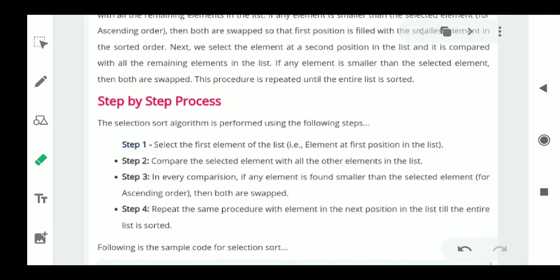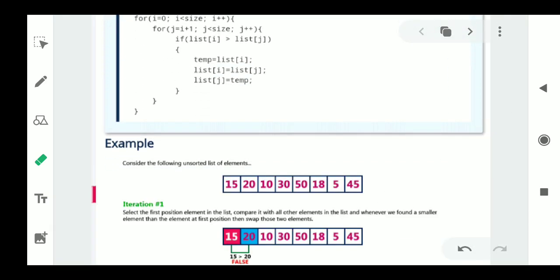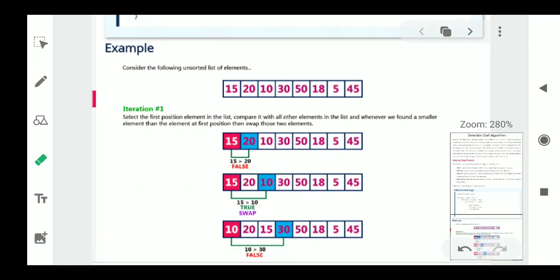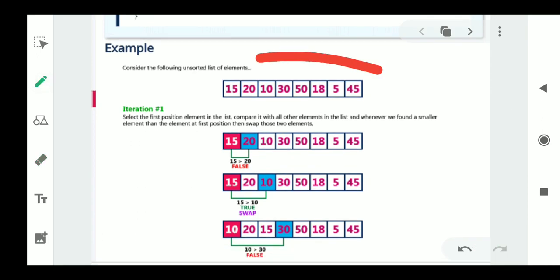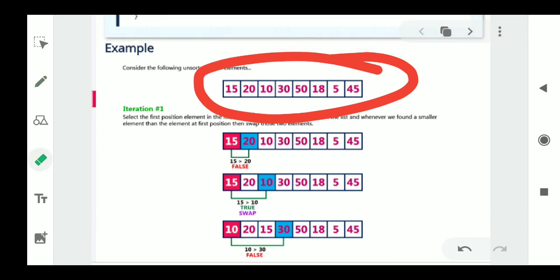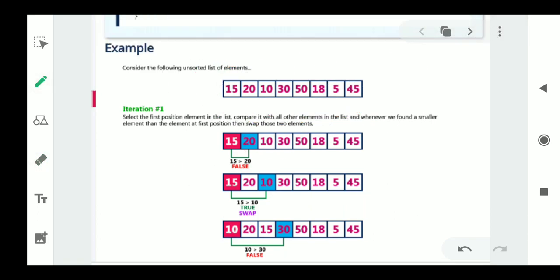See here, the selection sort logic. These are the given list of elements, and among these we will go with the starting element, 15. With this starting element 15, you compare all the other elements. First, we compare 15 and 20. 20 is not smaller; it is obviously greater than 15. That's why we have not changed the positions.